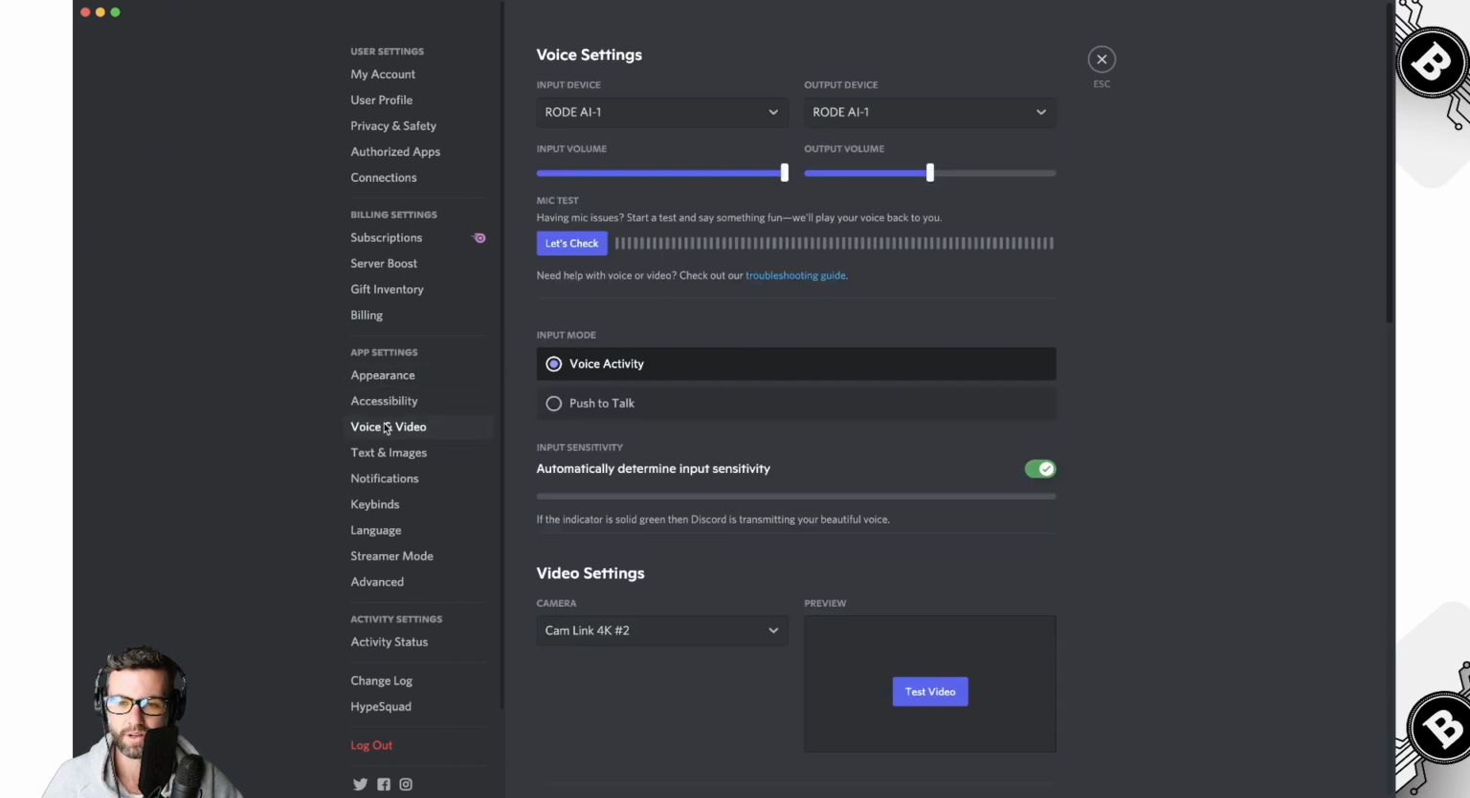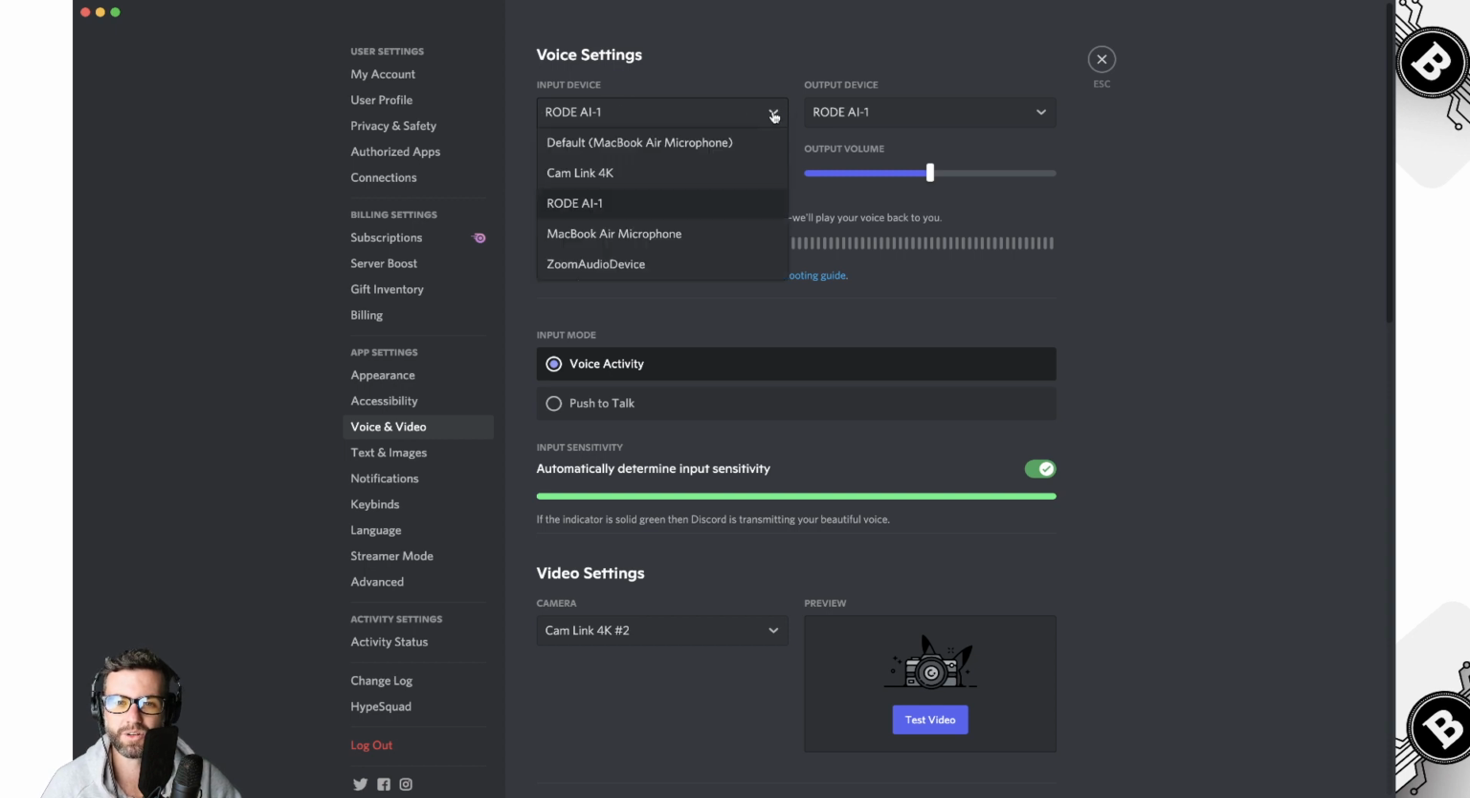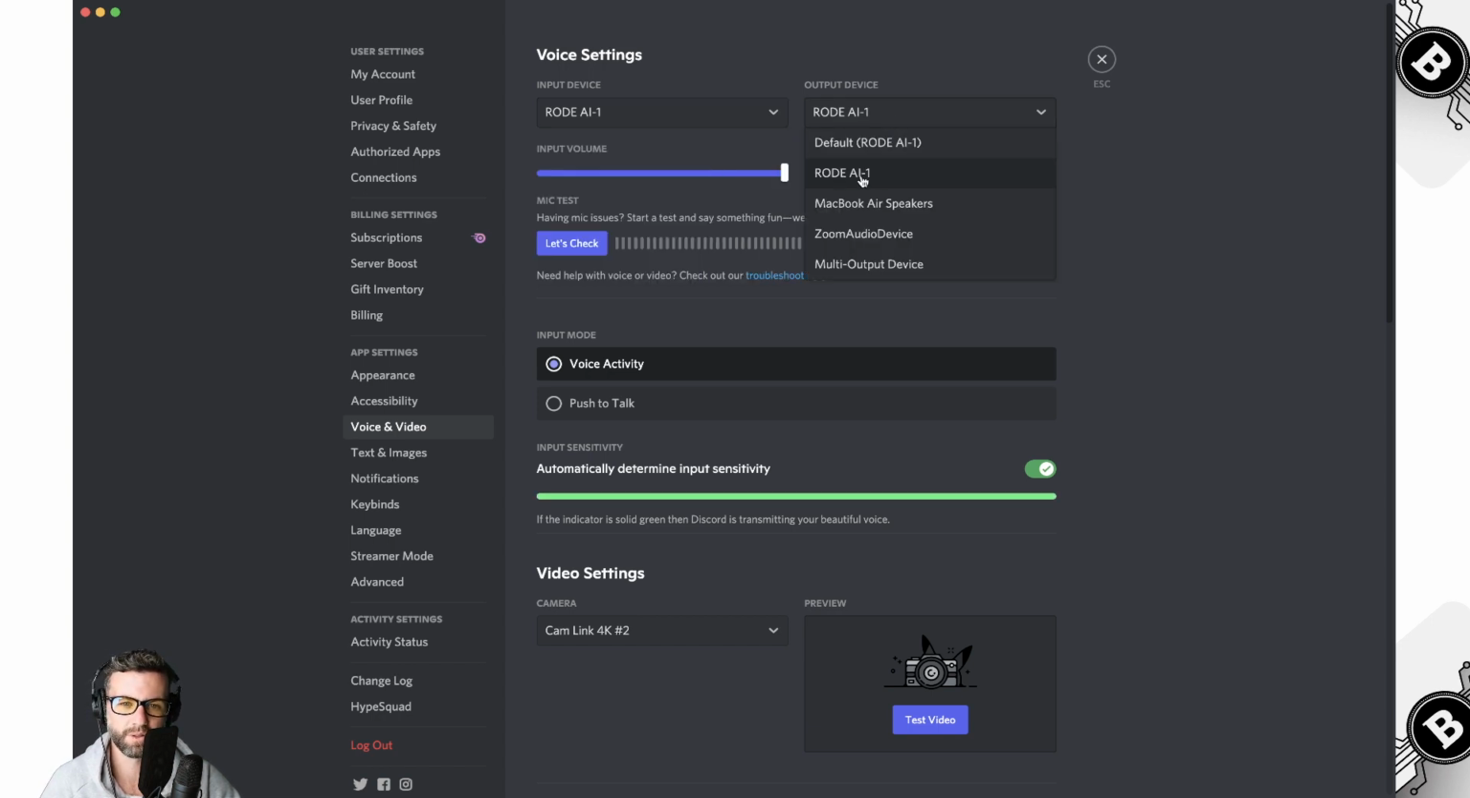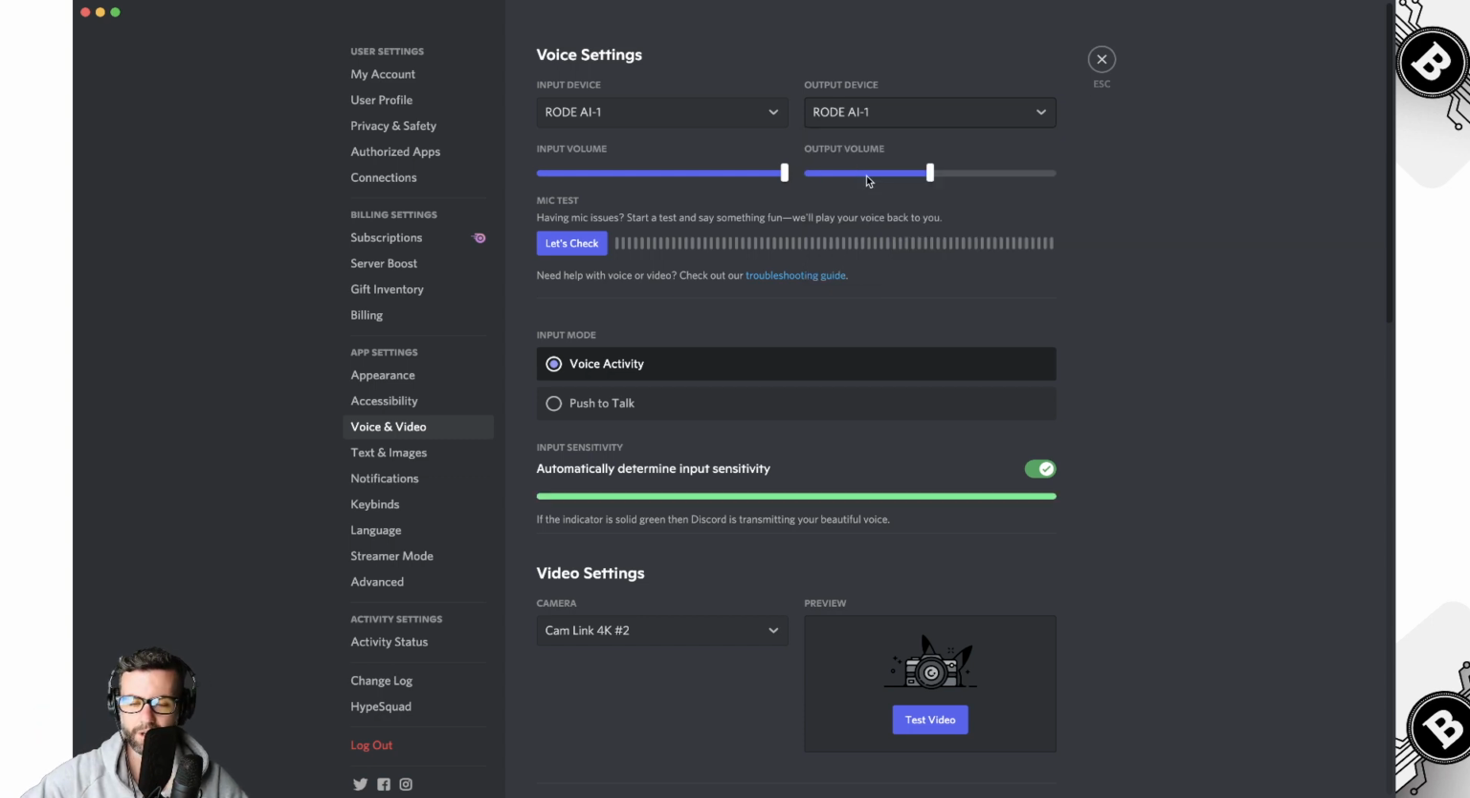To go down a bit more, go to voice and video. As you can see, that's automatically determining the input sensitivity over here. But what's important to look at is your device input settings. More often than not, it'll be on your default. I prefer to have the mic that I've got set up, and then my output would be my headphones, which are connected to the audio hub that is connected to my laptop.